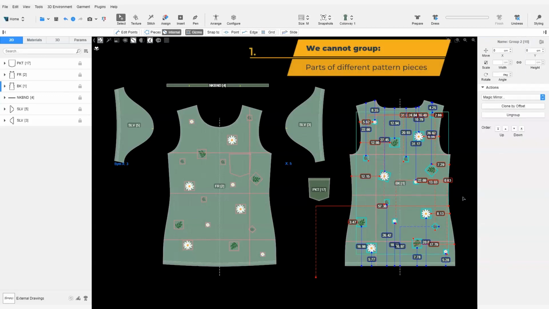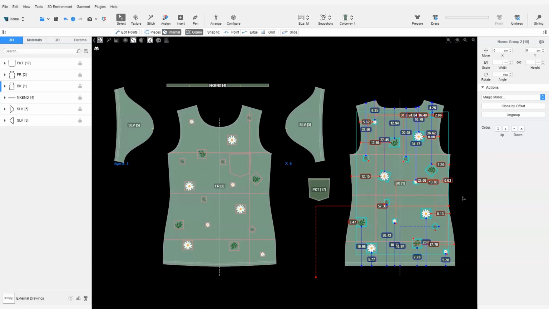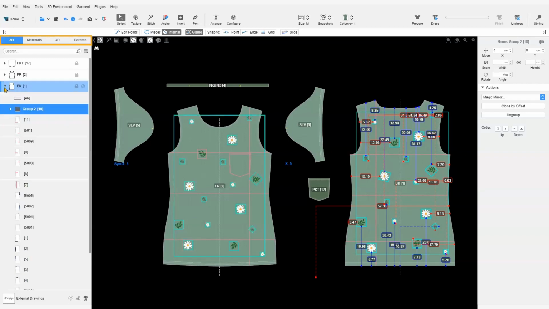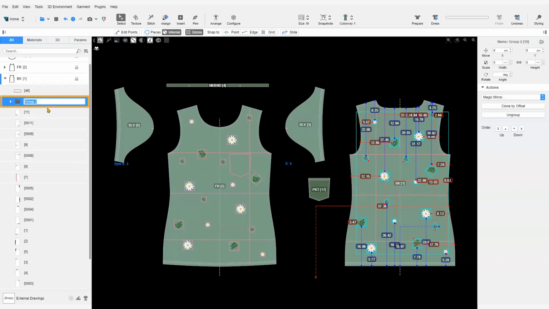Note that we cannot group parts of different pattern pieces, elements with a cross property. Also, it's not possible to create a group within a group. Once elements are grouped together, they are displayed in their own group folder in the 2D part of the Resources tab. We can rename the folder by double-clicking the name and typing a new name.